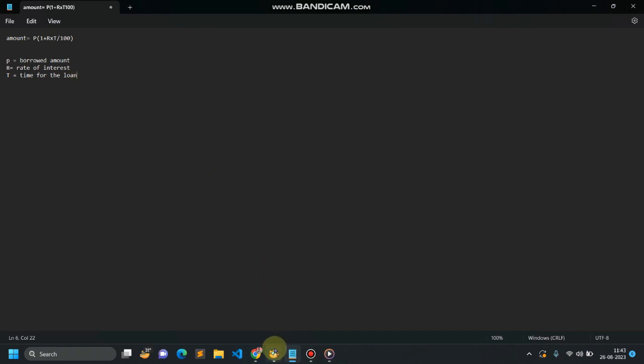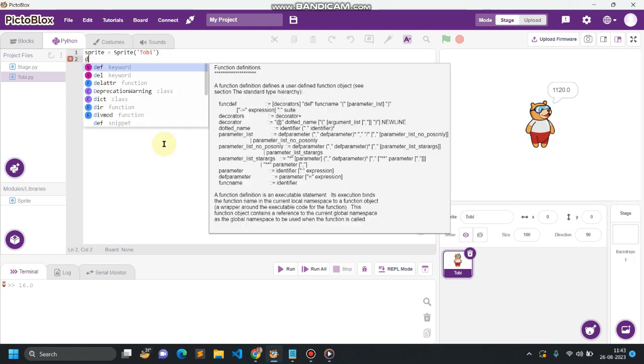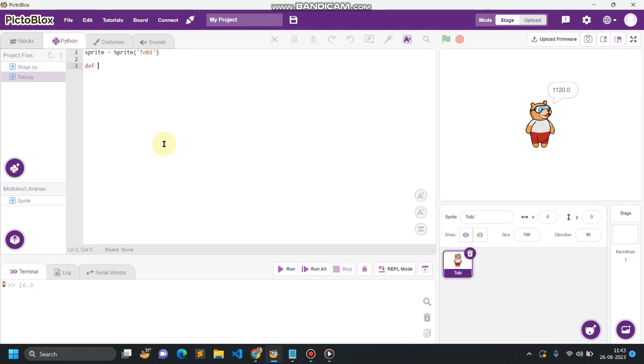So let's convert this formula into our script. Firstly, let's define a function. For defining a function, there is a reserved keyword in Python called def, and this keyword will create a definition for our function. So def interest calculator. The parameters that I'm going to pass here are P, which is the principal amount, R, the rate of interest, and T, the total time, just like in the formula that we saw. You have to add the colon because this is the syntax for defining a function in Python.